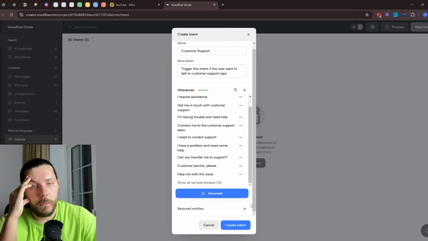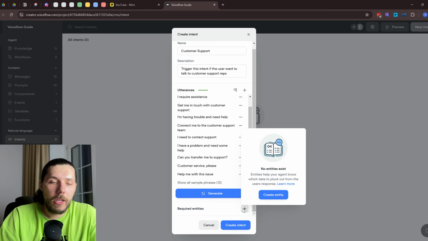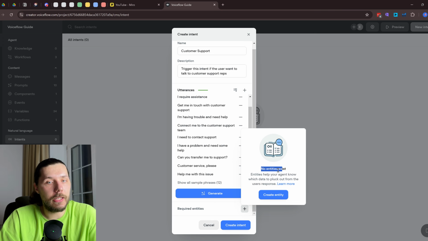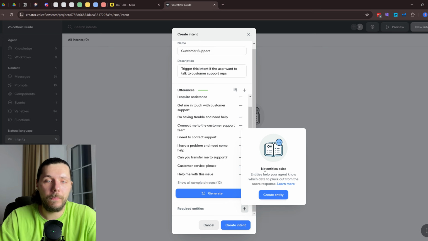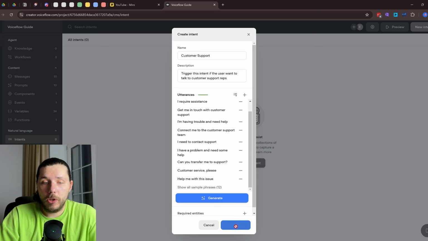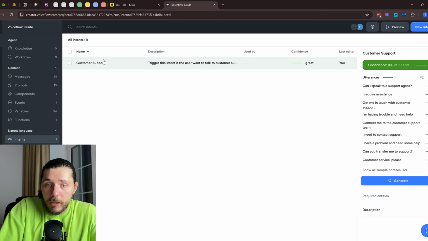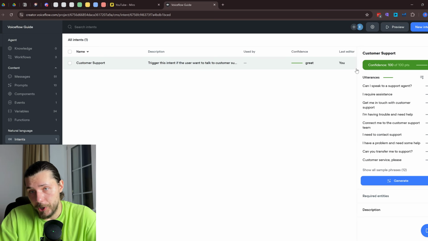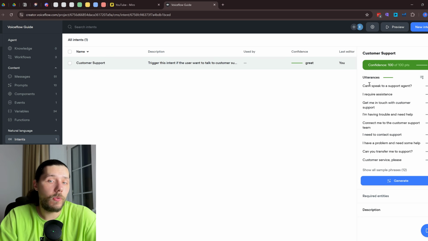So that's it, right? And you can actually capture entities, and we haven't discussed entities yet. I think we'll put it later because we don't usually use them. So, and you create the intent. So essentially, this intent will be triggered once the user mentions some of these things.